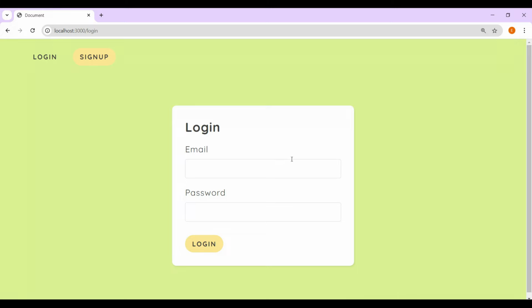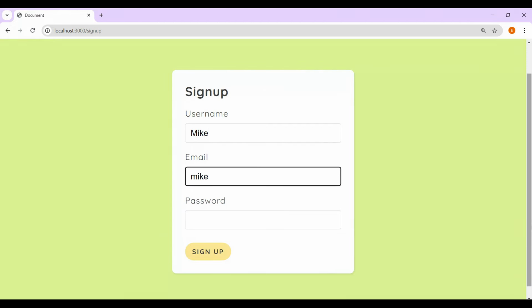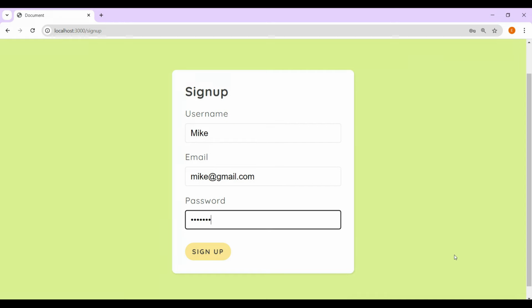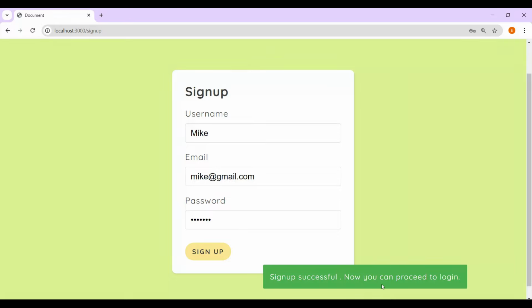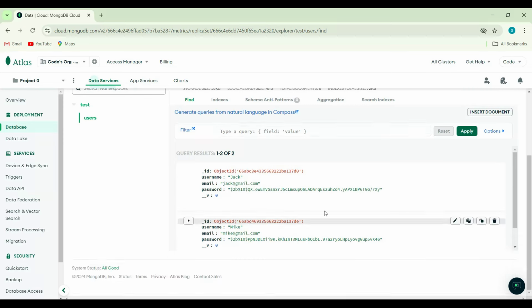We can again try for a new user. Let me again go to sign up. Now I'm gonna create for Mike. And you can again see the snack bar message indicating sign up is successful. We can also see our user in MongoDB Atlas. You can see we had recently authenticated these two users.